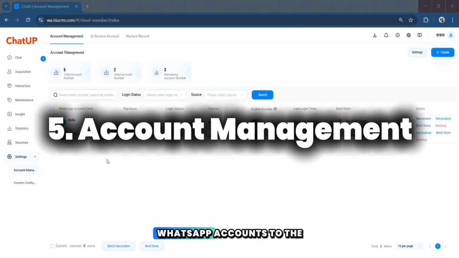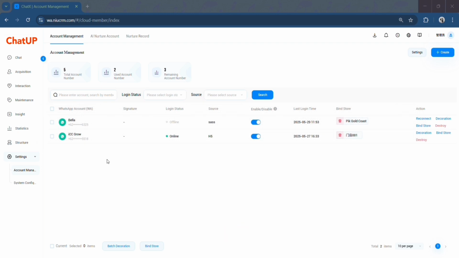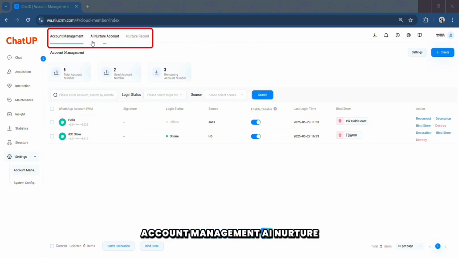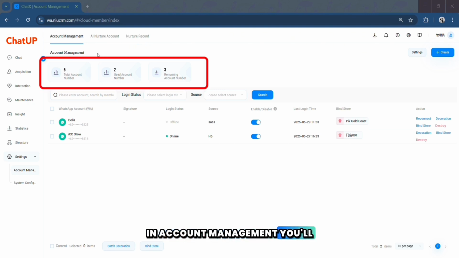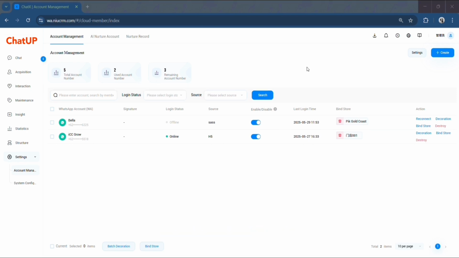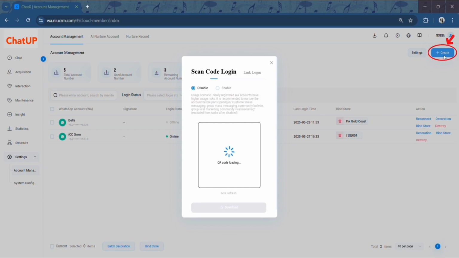Now, let's link your WhatsApp accounts to the system. Go to Settings and click Account Management. You will see 3 sections: Account Management, AI Nurture Account, and Nurture Record. In Account Management, you'll see the account status, total accounts, used accounts, and remaining accounts. To add a new account, click Create.